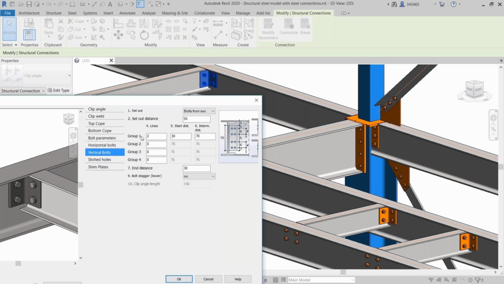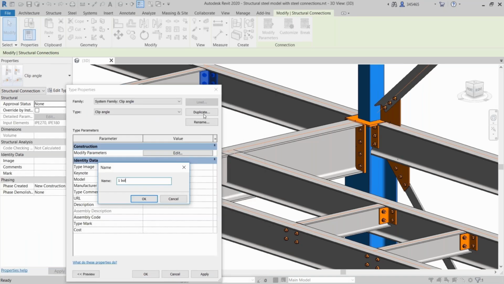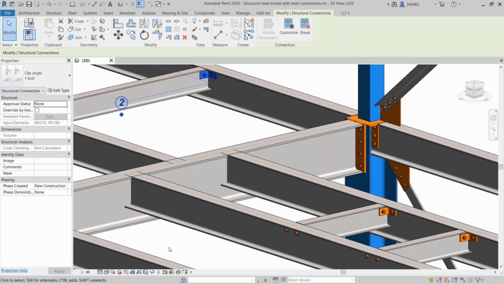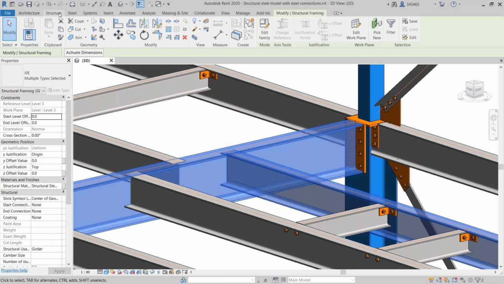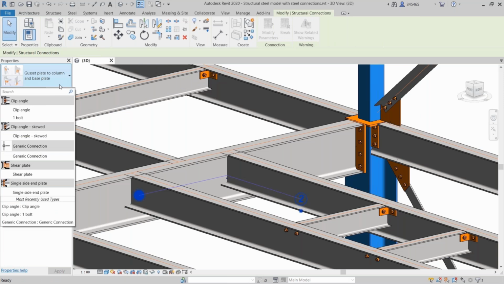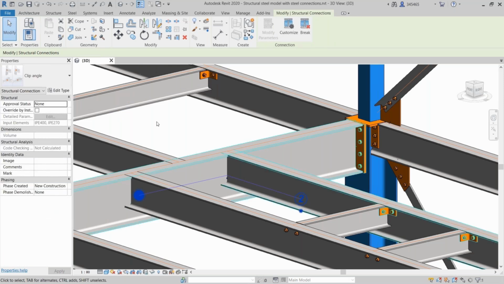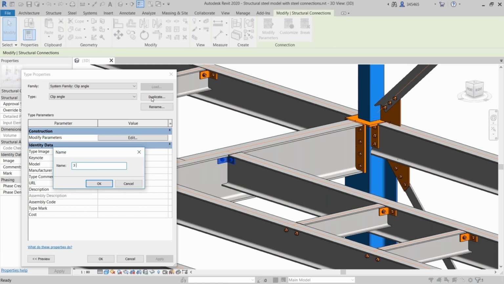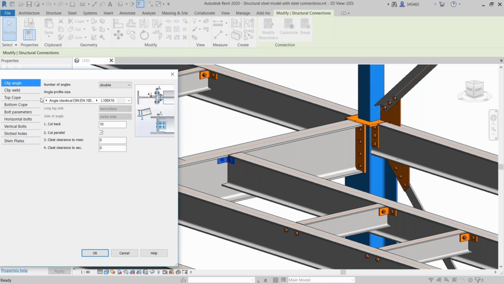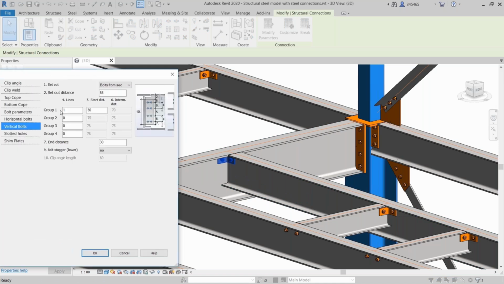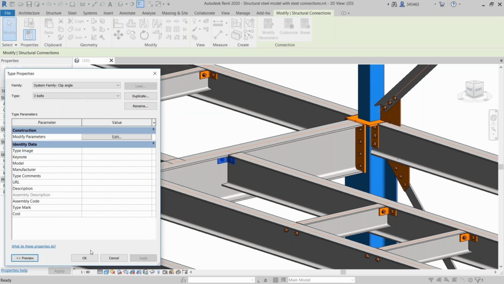For example, here I change the 2 bolt into a 1 bolt, and I change that property and update it, and you will see all the elements in that particular group update and reflect in my model. It is much easier to group certain connections together, so that if I change the properties, the changes reflect on the rest of them immediately. So that's an added feature.